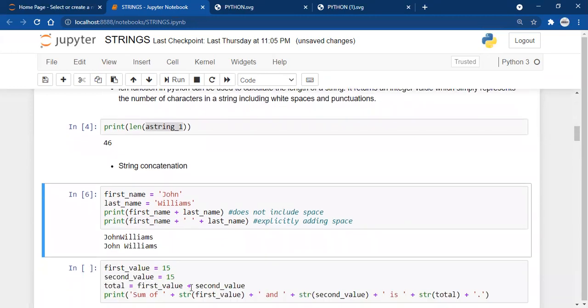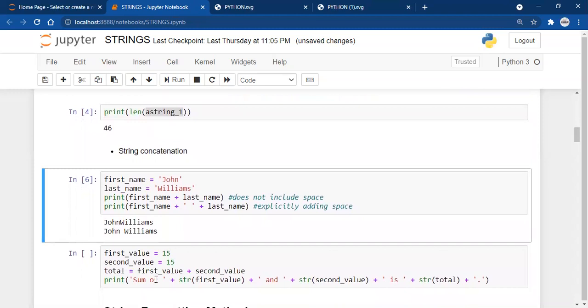Now, let's say you have two numbers, a variable with the first value, which is 15, and a second value, the name of the variable, which also has 15. Then I add those variables and store the value in a variable called total. So I want to print that the sum of 15 and 15 is 30. There is a very cumbersome way to do that with strings. Just wait for it, I will tell you something very efficient later in this video.